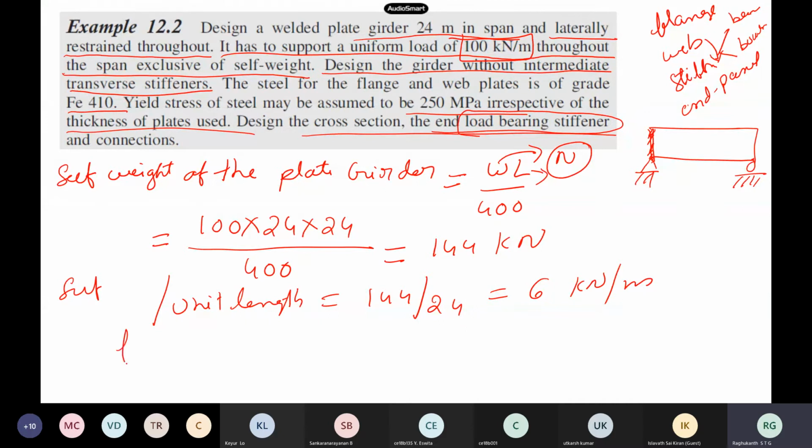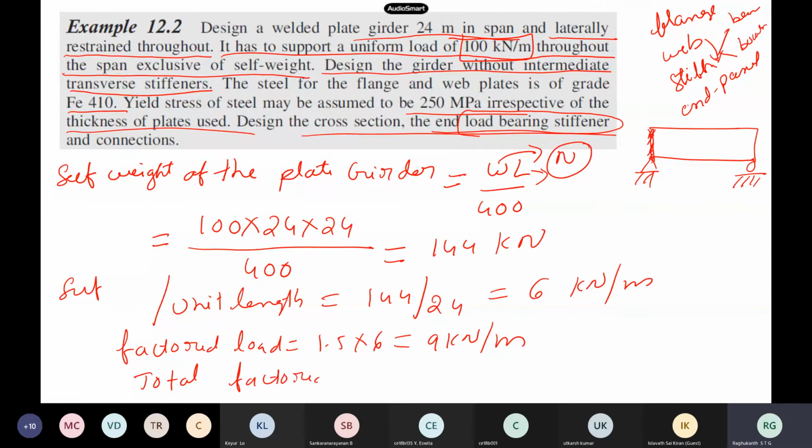So the factored load will be 1.5 times 6, which is 9 kilonewton per meter. And the total uniform factored load: 100 kilonewton is coming there, so 1.5 into 100 plus 1.5 into 6. All of you add this, and it turns out to be 159 kilonewton per meter. So this is the load which is coming on your plate girder.